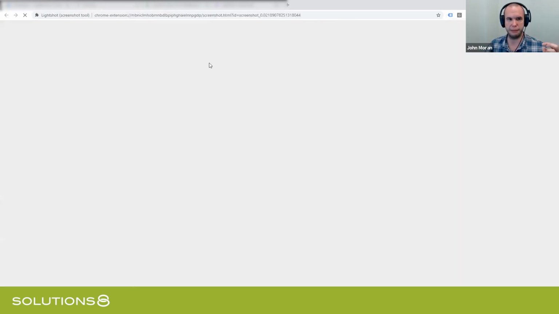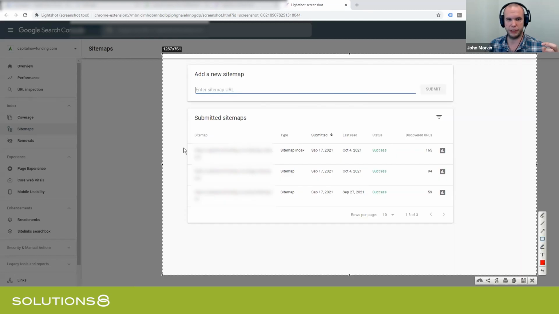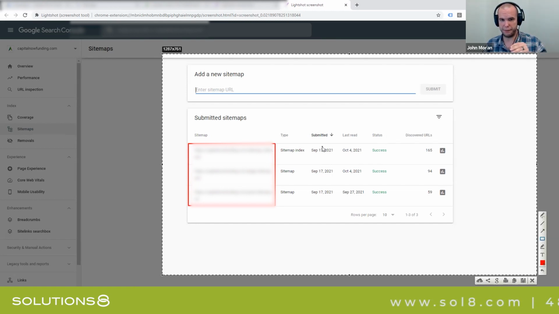Now this part's going to be blurred on the left side, but these are the sitemap URLs. So this will be blurred here, but just imagine that's your URL with the sitemap. And after you submit them, like we submitted these on September 17th because we had a site update, it'll read that very frequently. This is Google scanning the page.